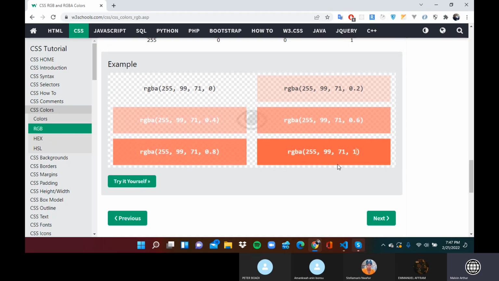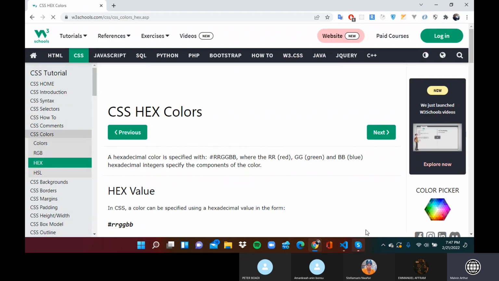So that's it about the RGBA colors we have in CSS. Now, going on to the next color type, we have hex colors. Now, a hexadecimal color is specified with hash. There's always a hash in front of it, and then it has 6-digit values.